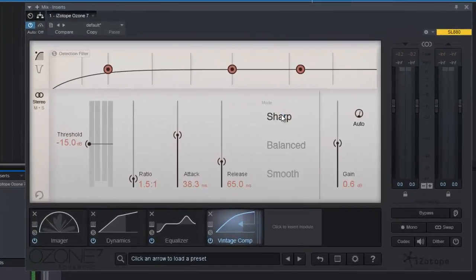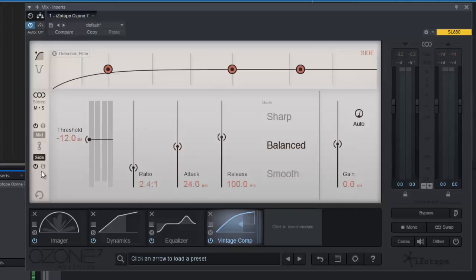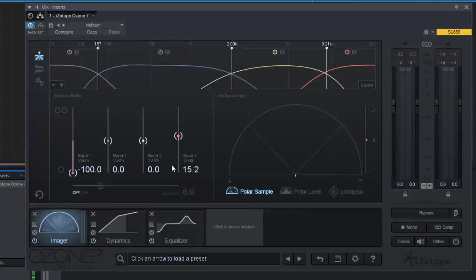So you can have different modes with this vintage compressor. You can have sharp, balanced, or smooth. I don't know the difference, to be honest with you. I like smooth, so I selected smooth and it sounded good to me. But again, I can't really hear this compression in action because it's not doing much. You can have it just compress the center or the ghost middle frequency or image. You can have it on both sides only. You can have it on the left or the right, whatever you want. Stereo, mid, side. Again, a professional feature that you can have.